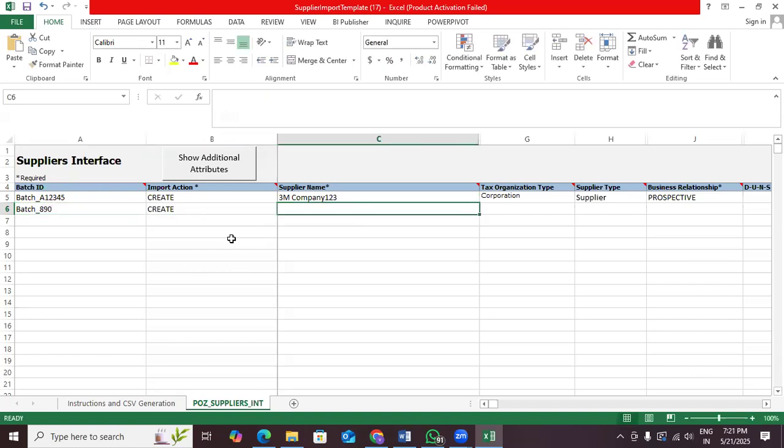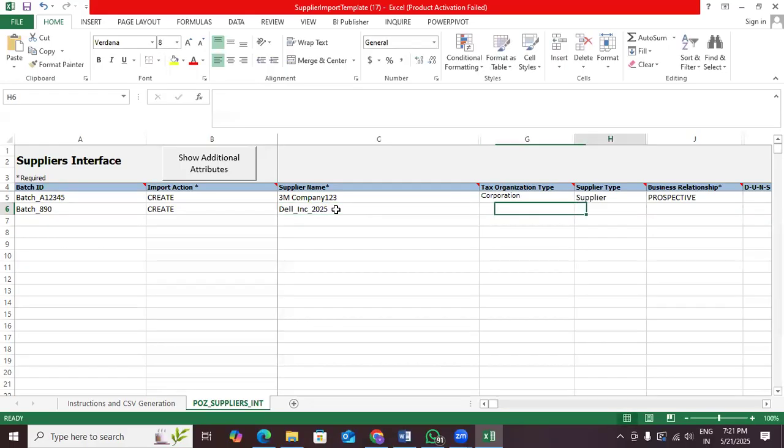Okay, supplier name. I will take Dell INC 2025. Okay, this is a corporation as it is. We can keep it. Supplier type is supplier, and we can choose spend authorization. Okay.